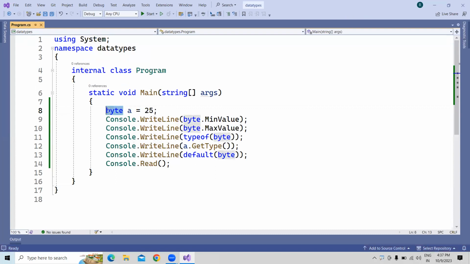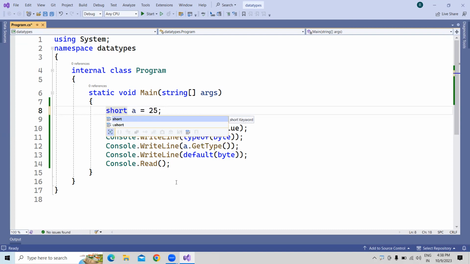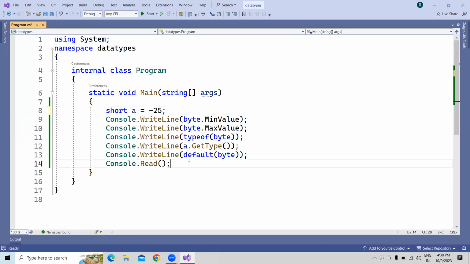And then next, short. You can store negative values also in the short data type. No, we won't get any error. We want to know the minimum value of the short data type and the maximum value, the type, as well as GetType, and then the default option. So save it, run it.